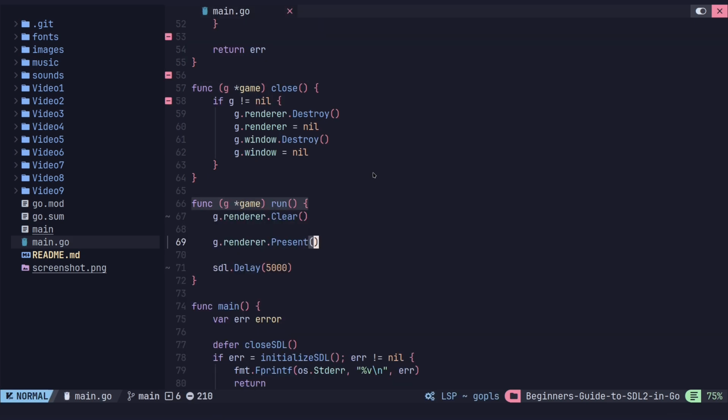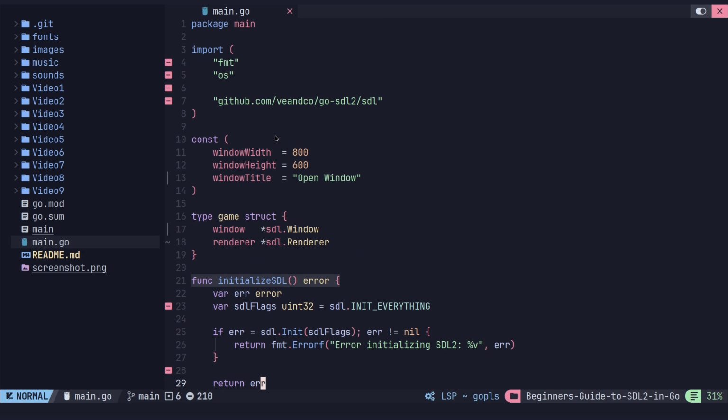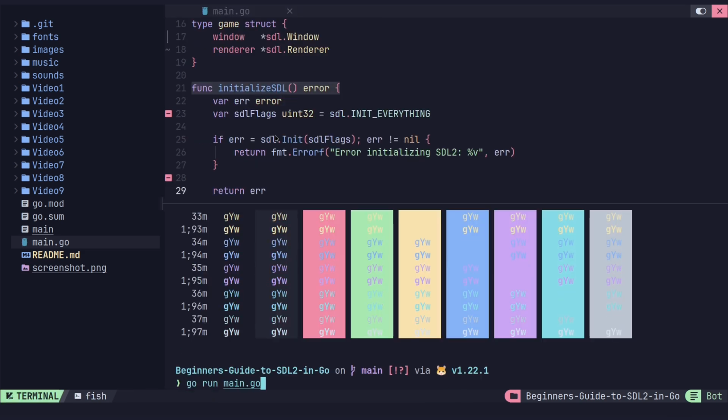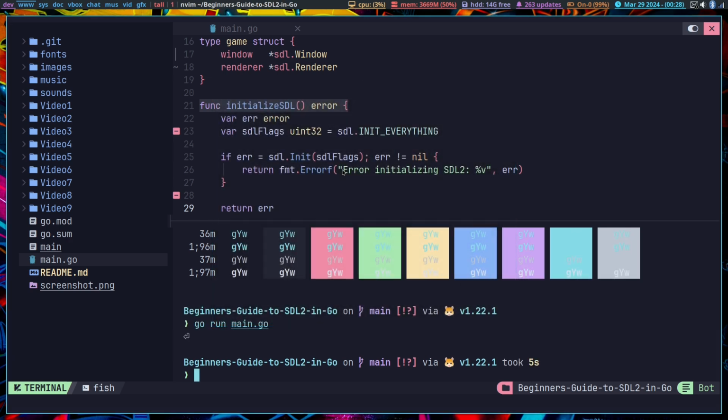I know it's a lot. It's almost, was it 90 lines of code to get us there. And let me show that it has a title. It says open window up here. So if you're in a floating window manager, it'll say it up here.